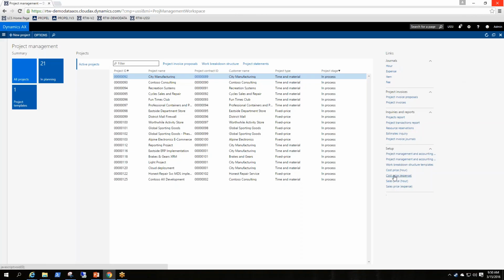So if you want to set up cost prices or sales prices, or look at work breakdown, create a work breakdown structure template, or we'll look at some of the parameters. This is the workflow parameters, and this is the generic project management and accounting parameters. So that's just a quick look at the workspace for project management.